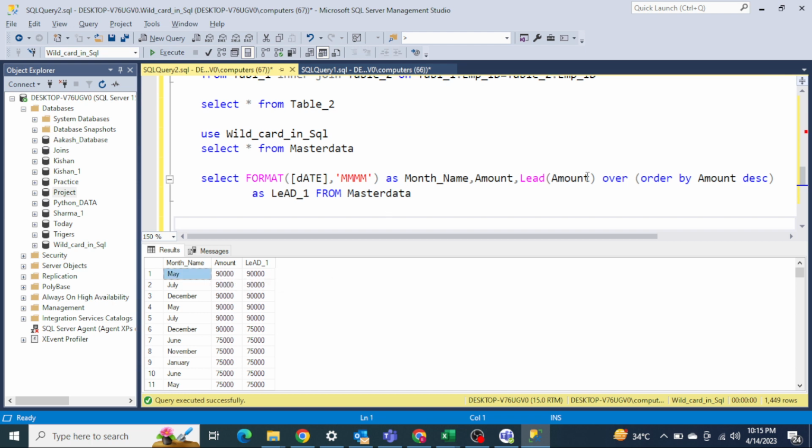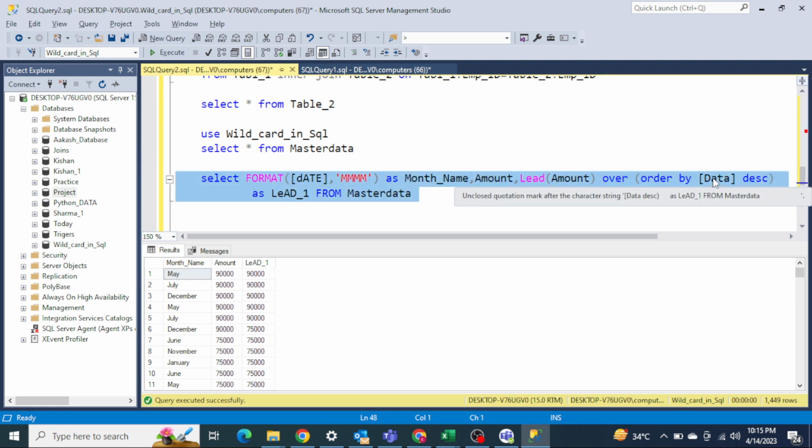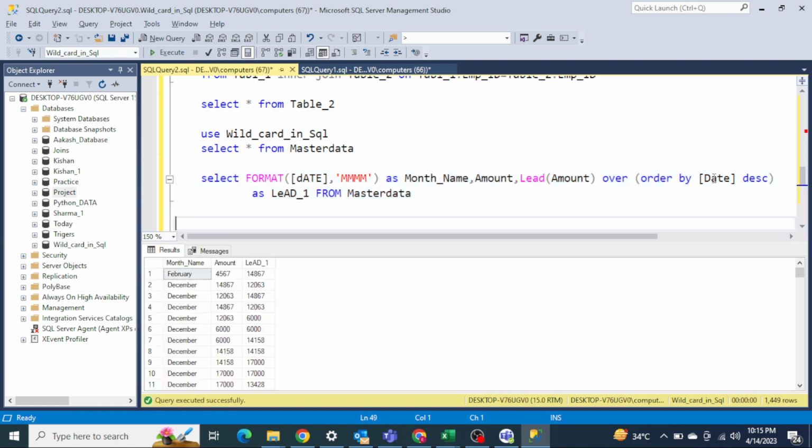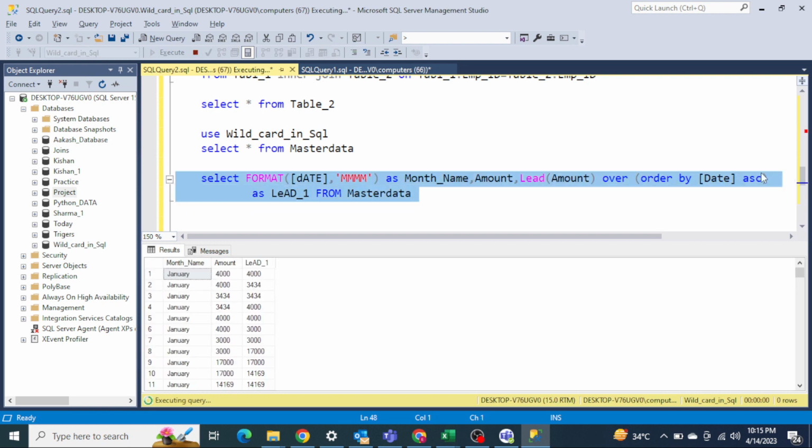Okay, but let me sort it on date. Let me sort it by date. Now I will be able to get my data. Alright. In February, what is happening? In February, we have a different year as well, so this is why you are able to see multiple and repetitive months.